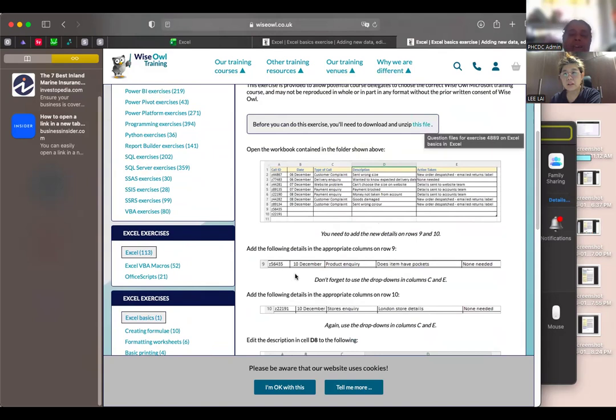Okay. So see, your file looking like this only. If you uploaded the file, your file is looking like that. So what they want, you need to add new details on row 9 and then 10. So what are the details they want to upload? The details for 9th is, see the columns, information.